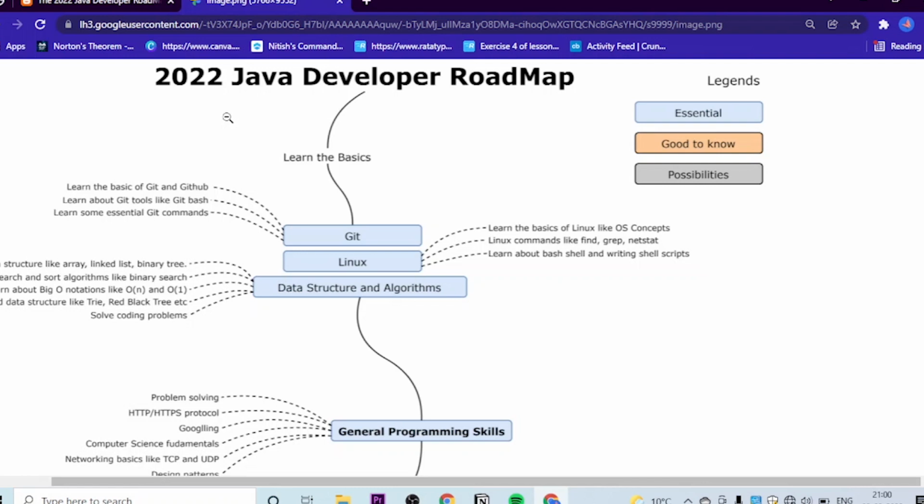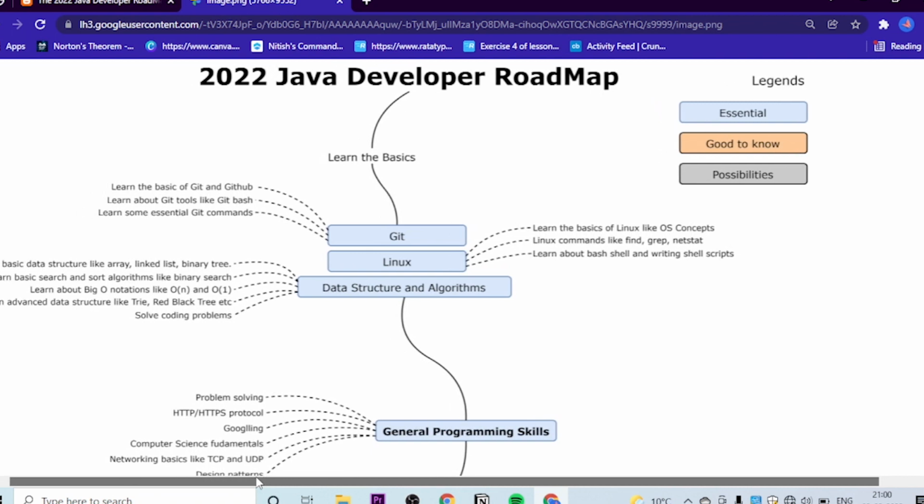Alright, once you have understood up to here, what's the next thing you have to do? You have to learn about data structures and algorithms. So what comes under data structures and algorithms? It's basically learning basic data structures like arrays, linked lists, binary trees, then basic search and sort algorithms like binary search, then big O notations, trees and arrays and things like that. Okay, so this comes under the data structures and algorithms, DS algo section you have to understand.